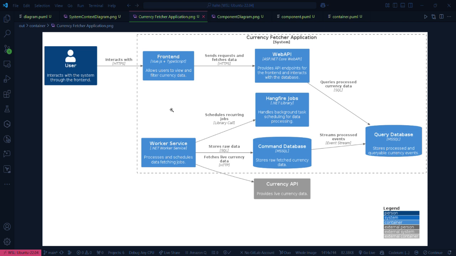So it interacts with the current API directly, stores raw data into the common database, and then we have this query database updated. Of course, for simplicity purposes, here the data is flowing through from the common database to the query database directly, but we'll see in the next diagram that this is not true. We have a component right here in the middle.